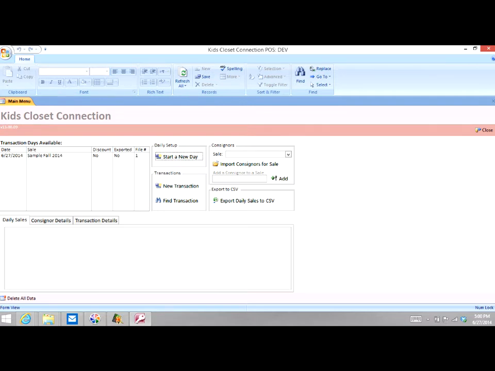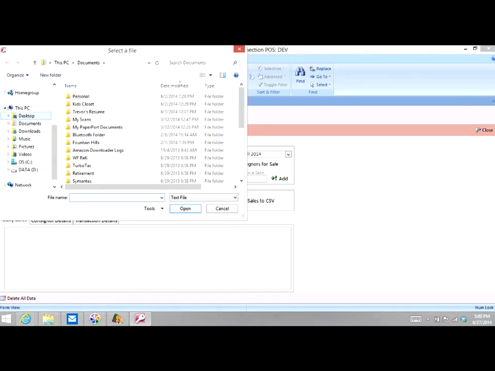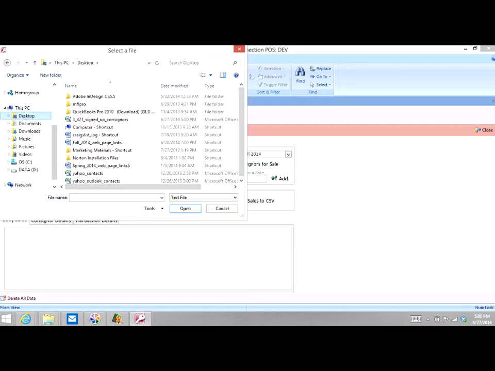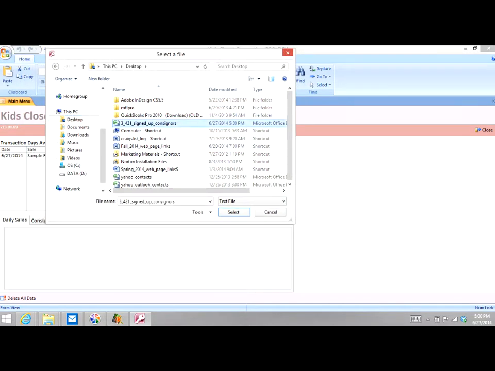After I've saved the Signed Up Consignors, I'm now going to import the consignors for my sale. This is going to tell the POS system which consignors are valid and which are not. I'm going to go in this little box that says Consignors and click on my sale name, which is Sample Fall 2014. Next, I'm going to click on this box that says Import. I put the file on my desktop. I'm going to look for that file name, and here it is, 3421 Signed Up Consignors, and I'm going to select it.